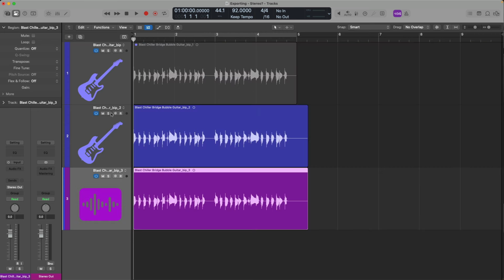All right, next up, what happens when you have a mono track where you've made some panning adjustments, right? In this case, I have now panned the mono guitar all the way to the left. Take a listen.